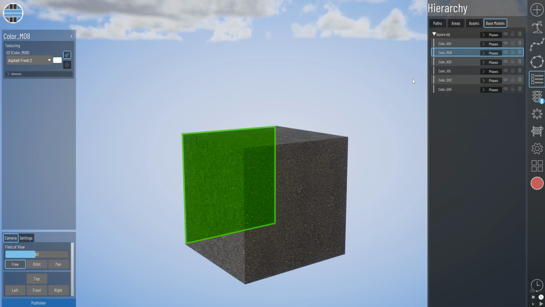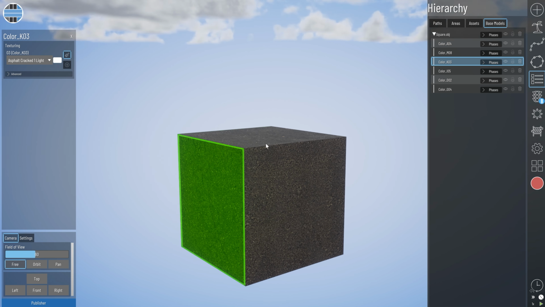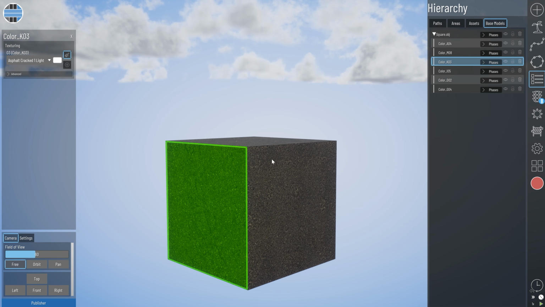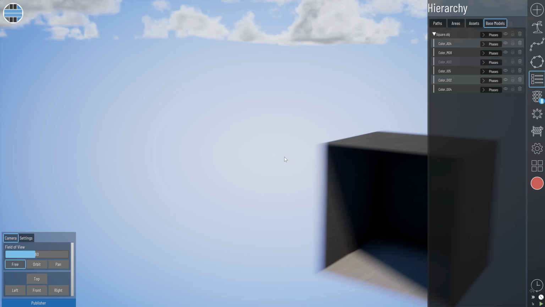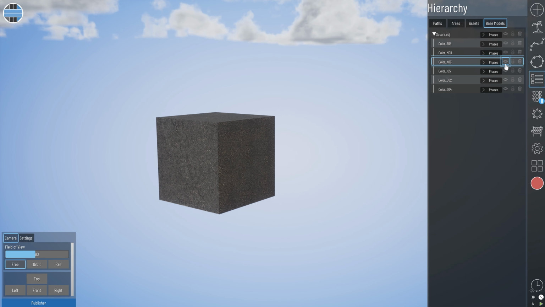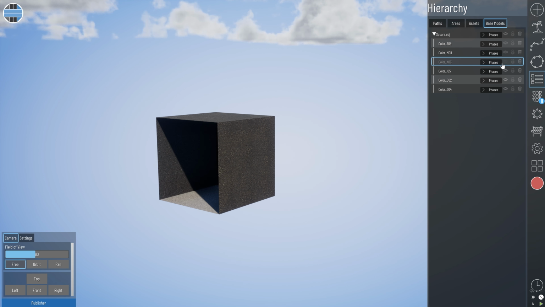So if we wanted to turn off one of these faces, and this is actually pretty common. Sometimes you'll have a base model and something will come in that you don't want to be there. You can delete it, but best practice is probably just to turn off that face so that you can reference it by turning it back on again if you need to.